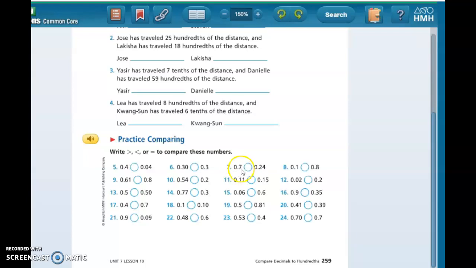So this one right now says 7/10, but let's add a 0 on there, and it would be 70/100 compared to 24/100. So I know 70/100 is greater than 24/100. That means 7/10 is also greater than 24/100. So I'm going to put that greater than sign right there.